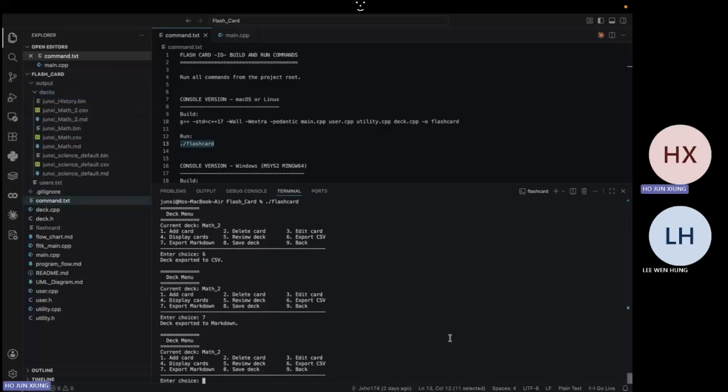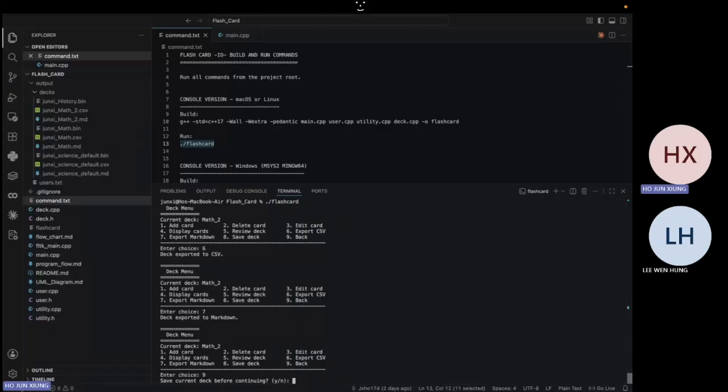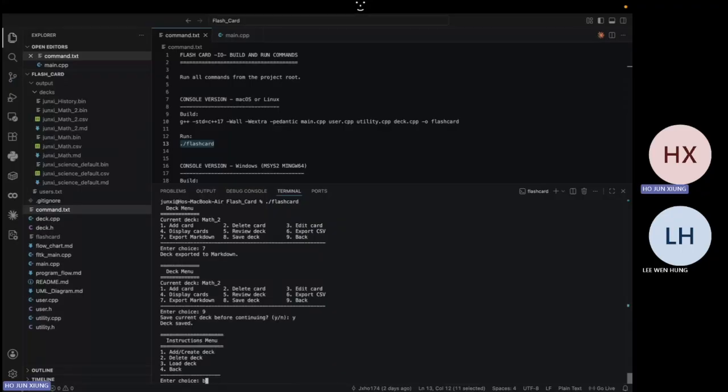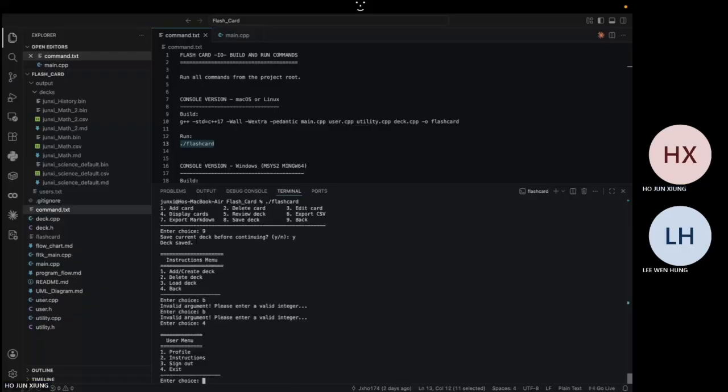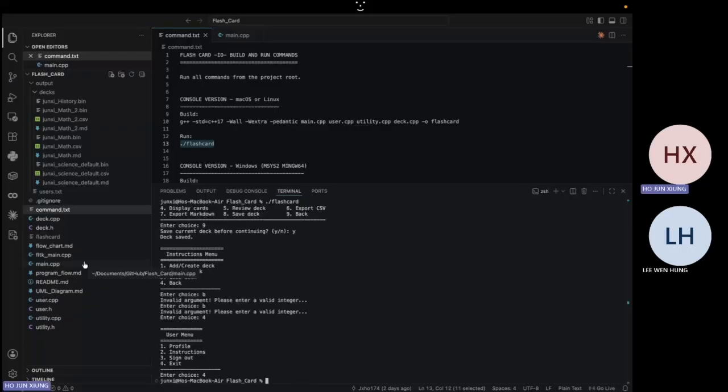And then when we go back, it will ask you to save the file first. So we choose yes, and then back again, back, and that's all. This is all for my part. I've covered the GitHub repo, flowchart, UML diagram, and the console version. I will now pass the presentation to my teammate for the GUI demonstration and conclusion.